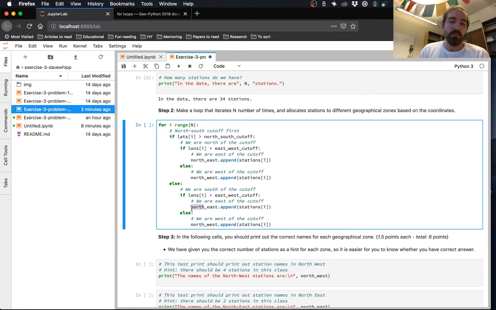But in this case, remember that we are south and east. So we want this to be our southeast append. And of course, following the same logic, the southwest append would happen for the other case there. So to me, this is one possible way to approach the problem. There's a couple of questions that might come up in your minds.